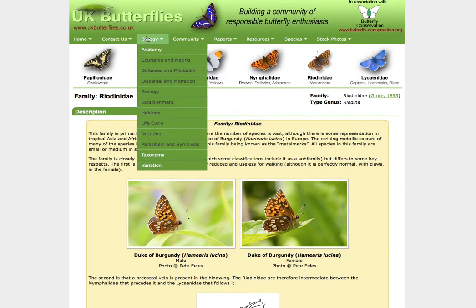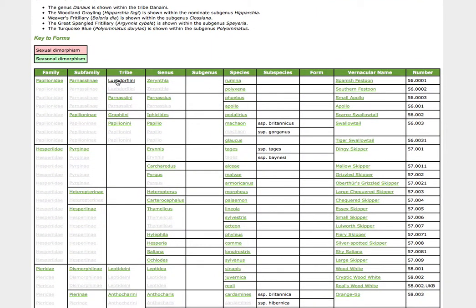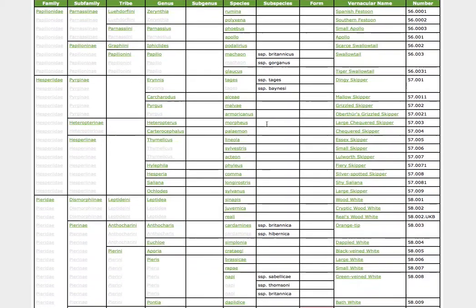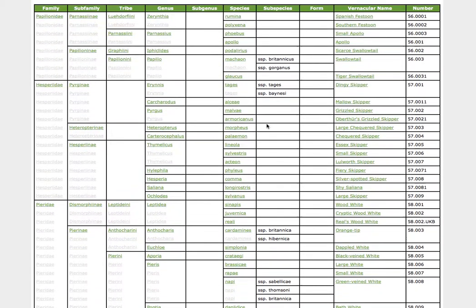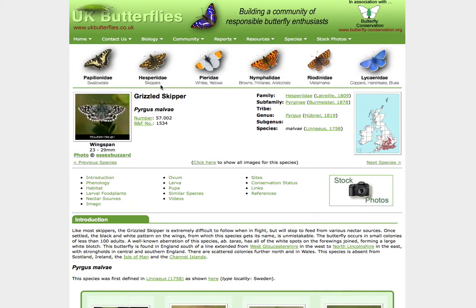Okay, so if I just go back to the taxonomy page, you can see all of the different species listed here, all of the taxonomic elements that make up that species, going from family to subfamily, tribe, genus, subgenus, species. And then you may also see the listings of subspecies and any forms that may be relevant to that particular species. And you can click on all these links to get to the relevant item. So for example, if I click on grizzled skipper, then I'm taken to the grizzled skipper page.